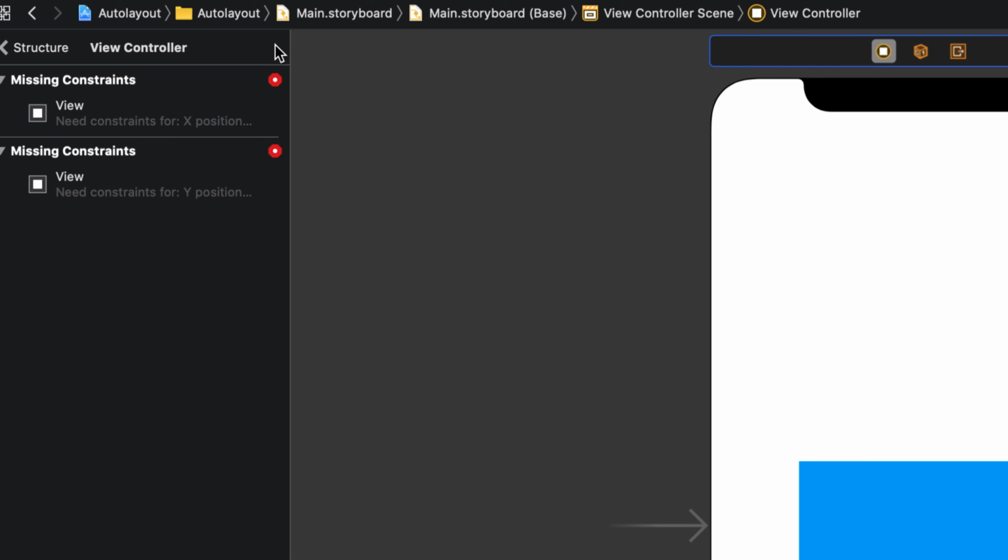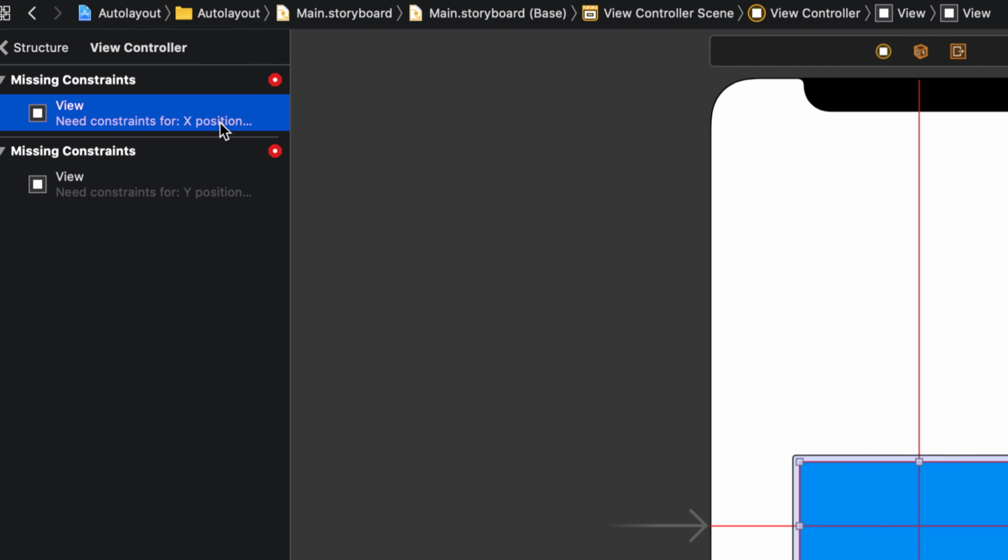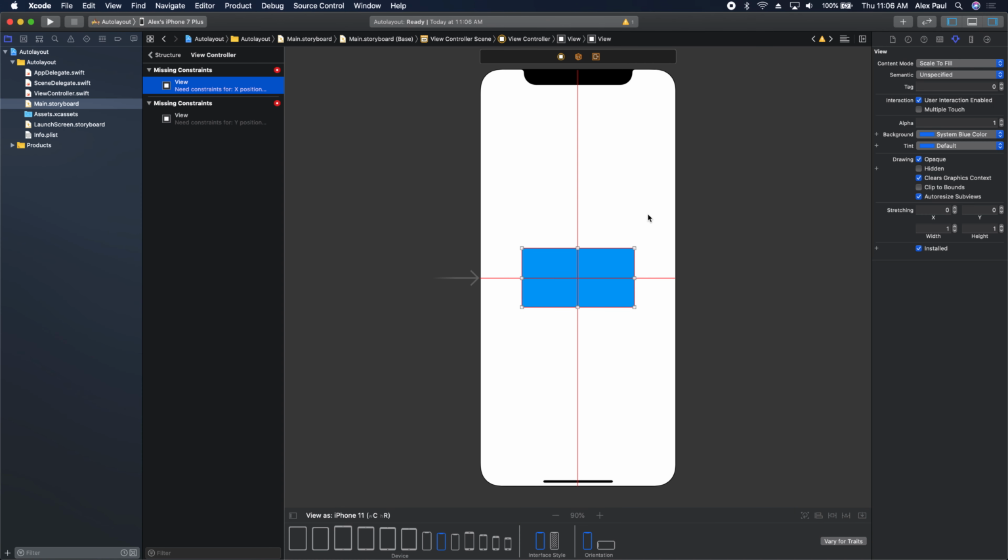Exactly. Very good. So here our view doesn't have enough information. The view needs to know its height and its width, right? So here the center Y, center X is not enough to satisfy the constraints. That's why we got two error messages. One error message says that we need constraints for the X position, meaning I need to know the width, and I need constraints for the Y position, meaning I need to know the height. So let's zoom back here.